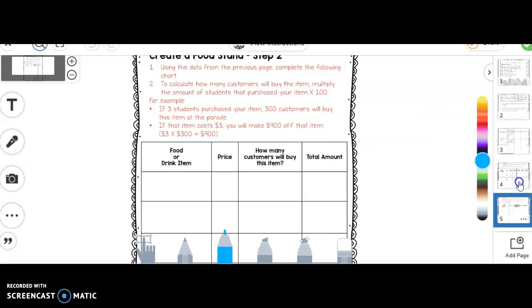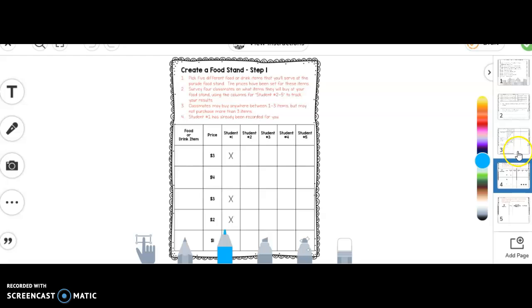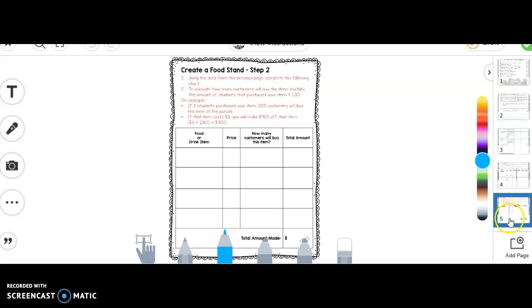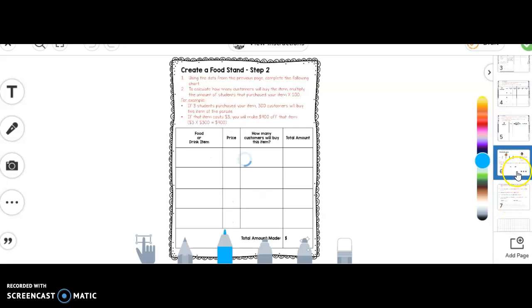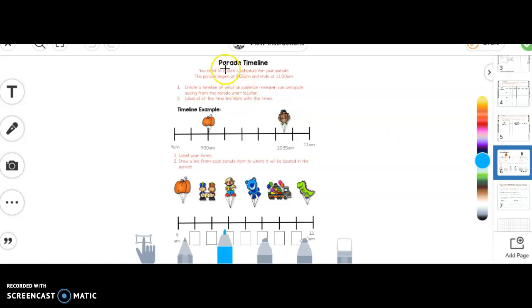Okay, so you can see this creating your food stand. This is one project, right? And it has 2 pages that go with it. And then you're going to get to another project. This is your parade timeline. I give you directions, I give you an example, and then down here you're going to fill in your times, and then you're going to draw lines for when we would expect to see these things in your parade. Again, all your directions are up here.